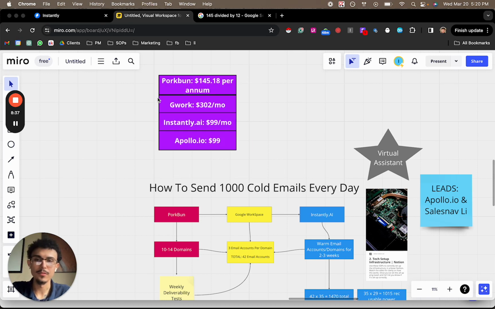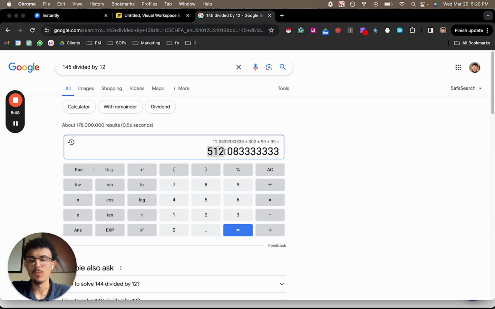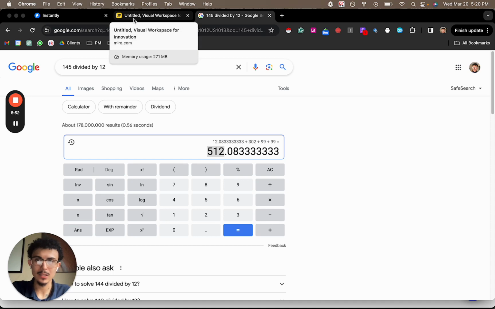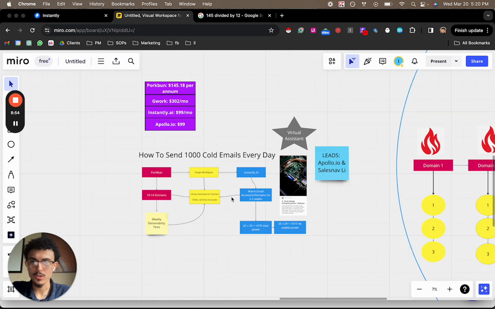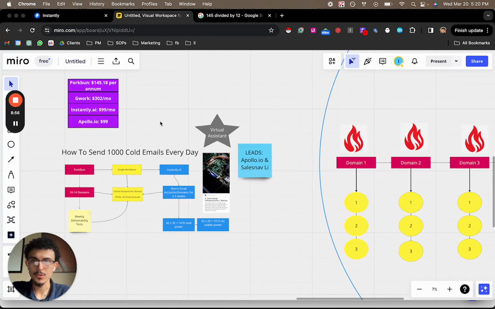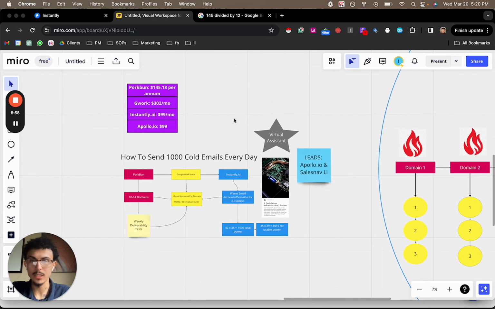So effectively, once we add everything up and we break the Porkbun domains down per year, it's about $12 a month. We get 512 USD per month. Now, that shouldn't seem like a lot because the minute you start sending 1,000 cold emails on the first day, you're going to get a shit ton of leads, a shit ton of opportunities. And imagine, the next 5 days of doing this, you're going to sign a client. You're going to sign multiple clients.